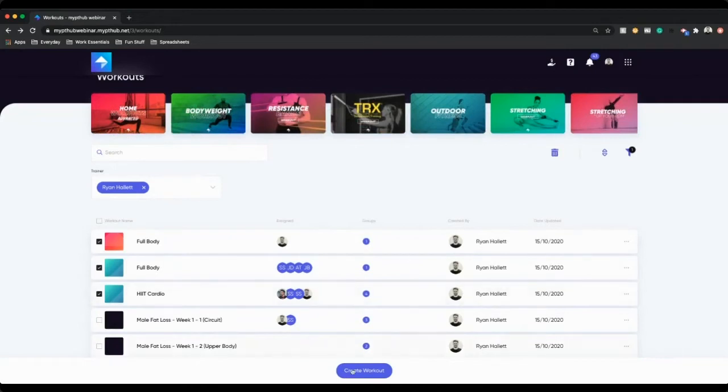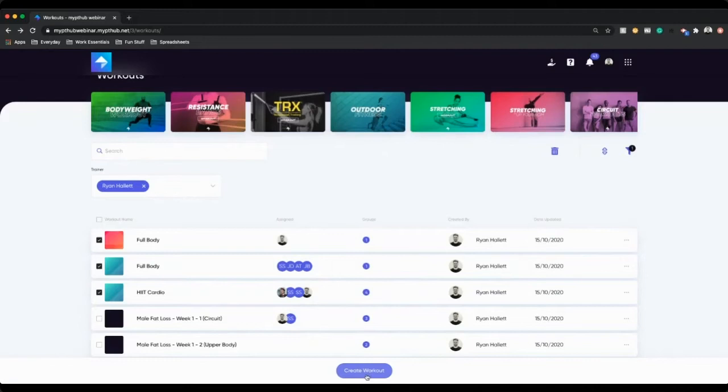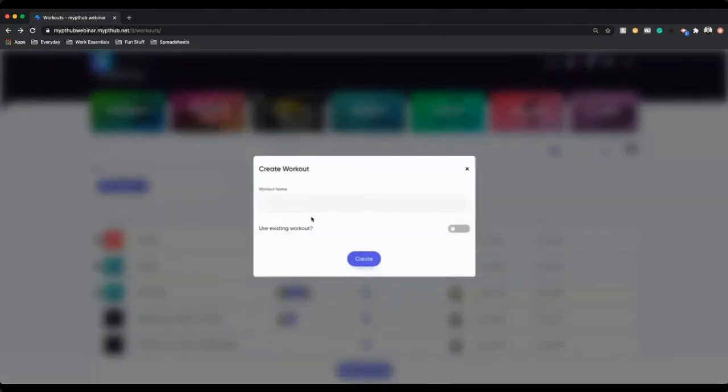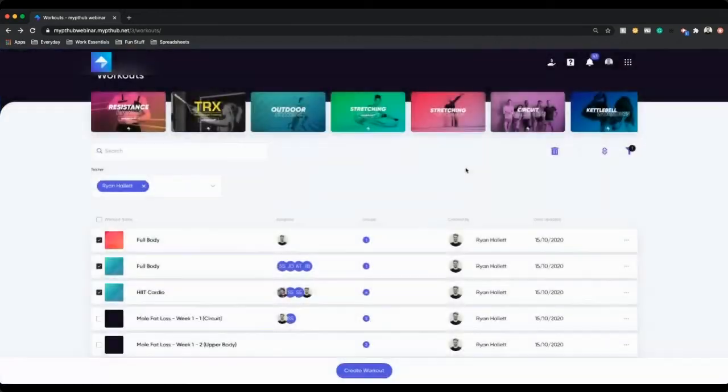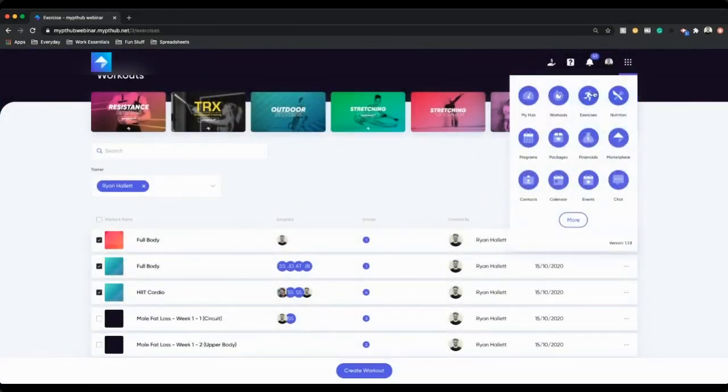Under each section you go to, you have the action icon at the bottom. In this instance, it's create workout, which will allow you to type in the name and press create, and you can use an existing workout template if you want. But I'm not going to show you how to create a workout here. This is where we're going to fly over into the exercise area.